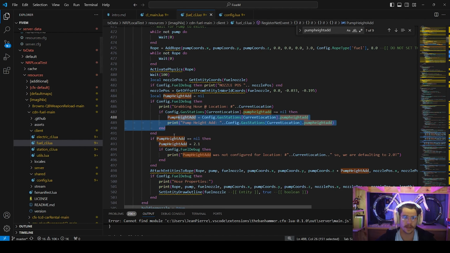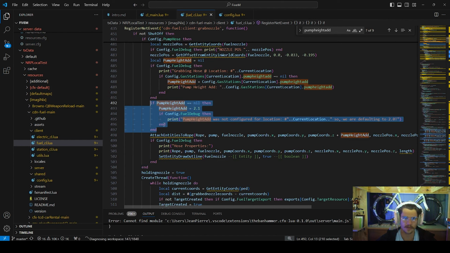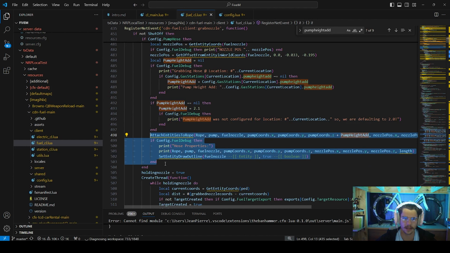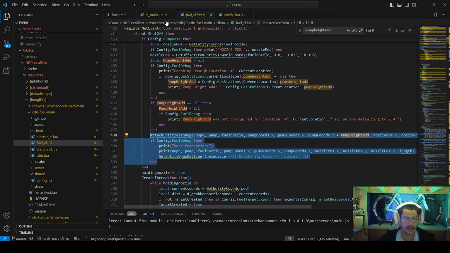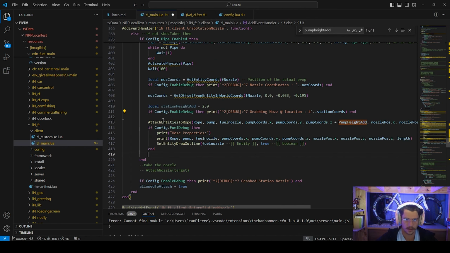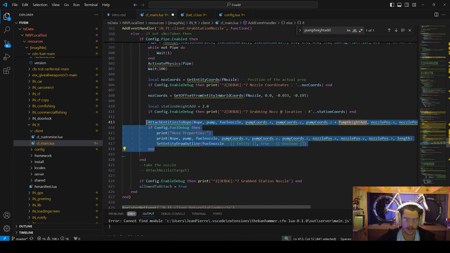Let us look at what they did next. So after setting the pump height, they attach the entities to rope. And okay, setting an entity outline. That is pretty neat. So let us look at this real quick. What does this tell us?